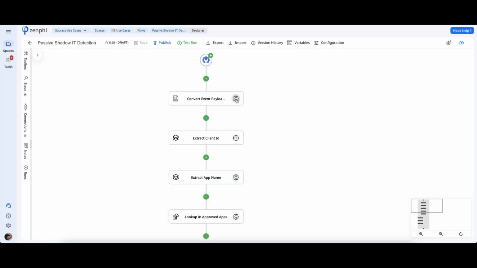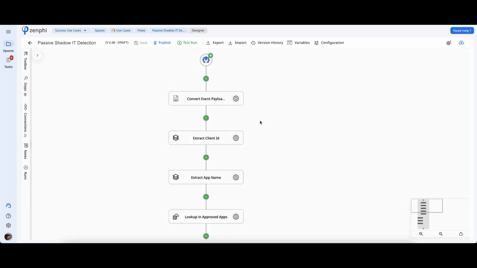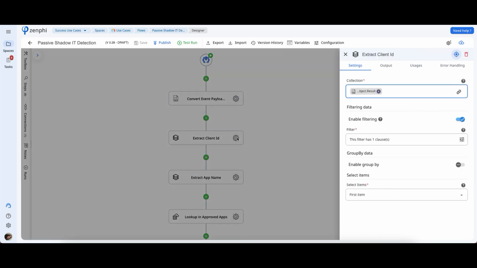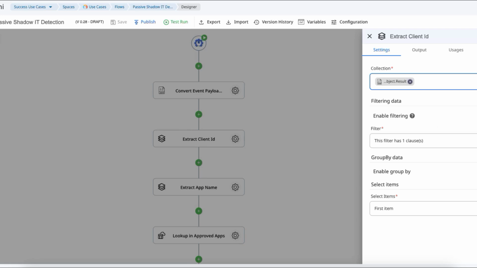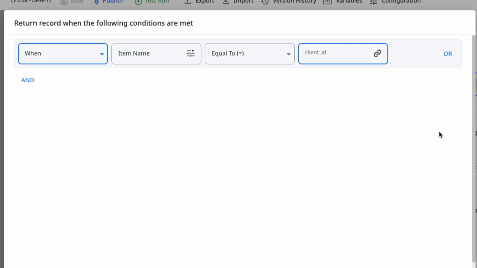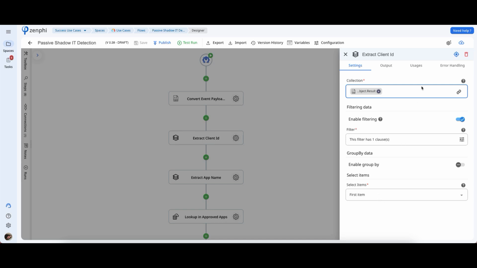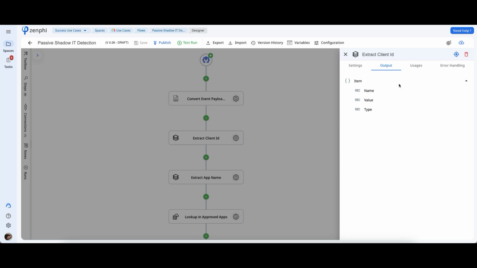Using convert JSON to object, we're going to convert the event payload to an object as seen here. We're going to extract the client ID. To do this, we're going to enable filtering, and if we look at the filter, we're going to return the record when the following conditions are met, when the item name is equal to the client ID, and at the bottom, make sure you select that first item only. This is going to ensure that we only see one item here instead of multiple items.